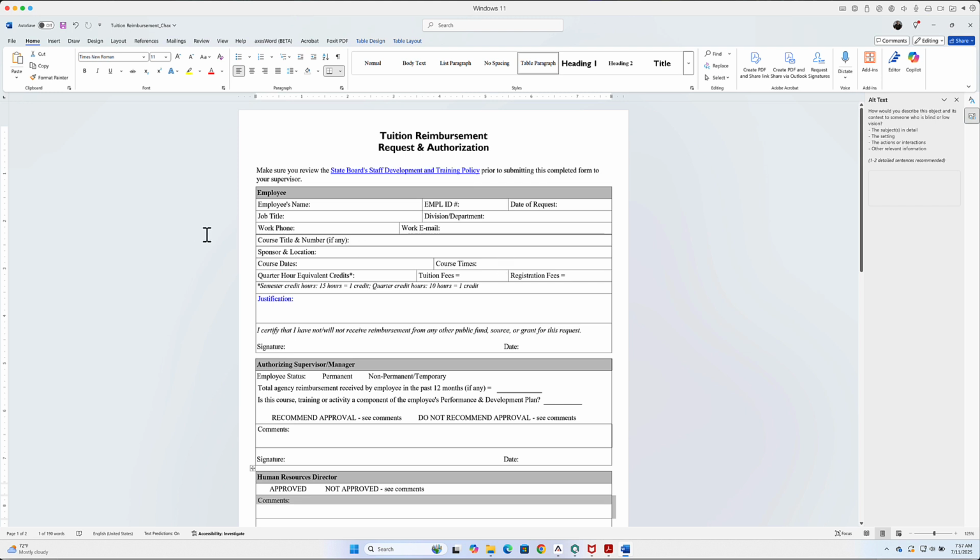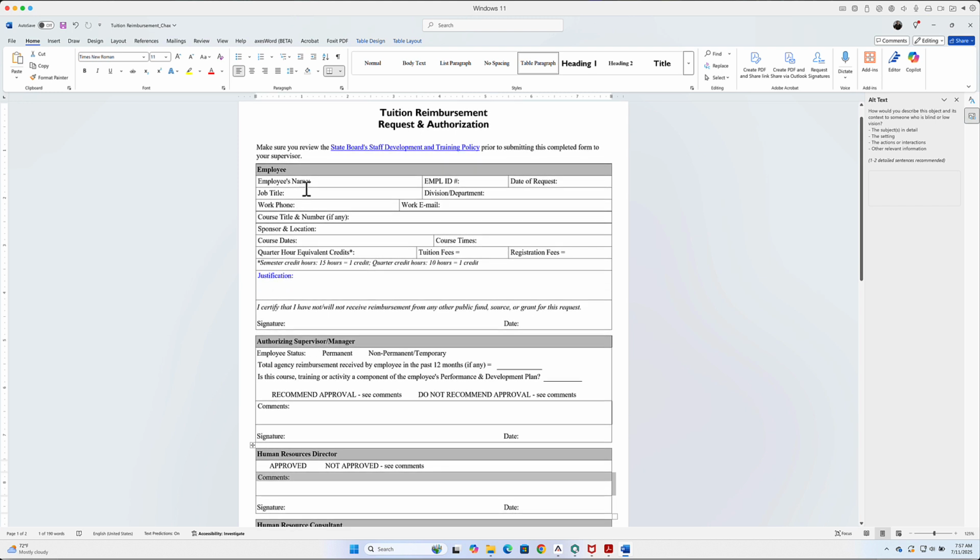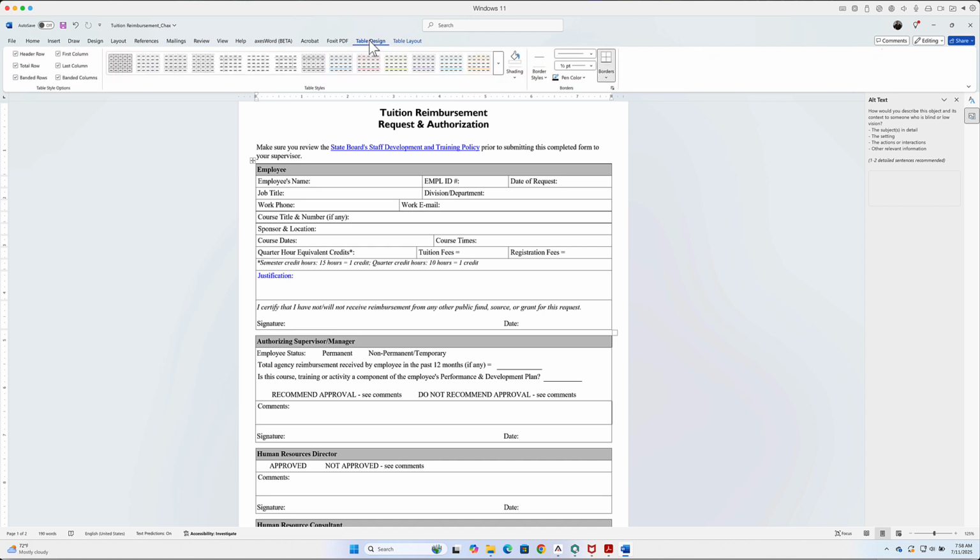Now, finally, I want to talk about these tables on the page. Now, if I click in one of these tables, when you click in a table in Microsoft Word, you're going to see up here at the top, you have this button that says Table Design. And if you click on that button, it's going to reveal in the ribbon properties for your table. And way over here to the left, you'll see that we have header row and first column.